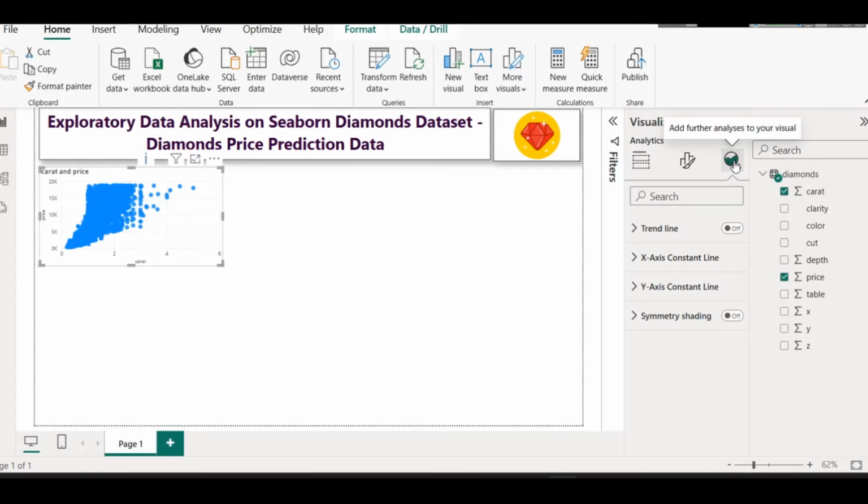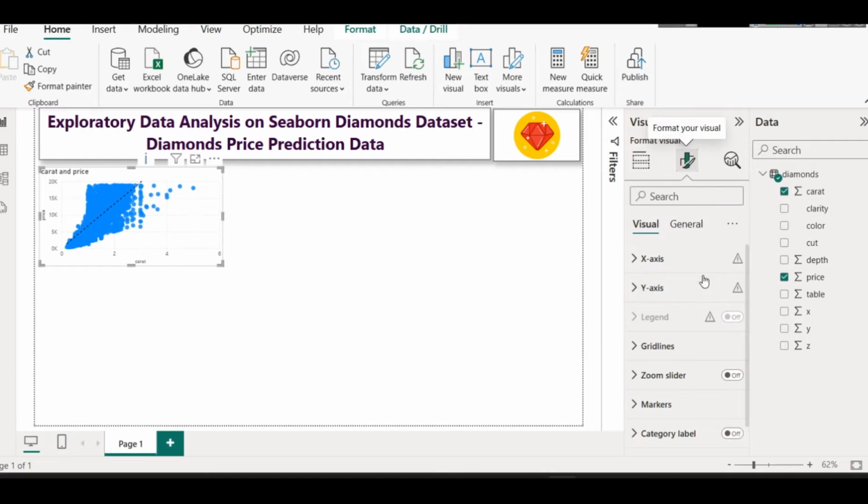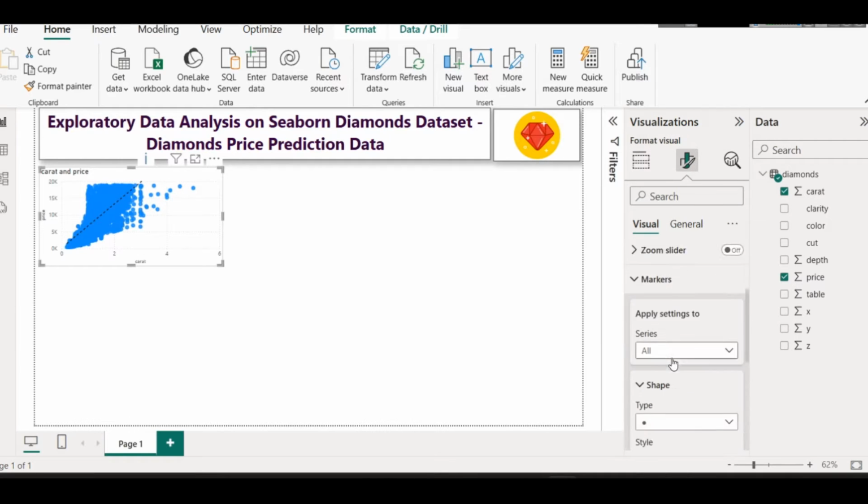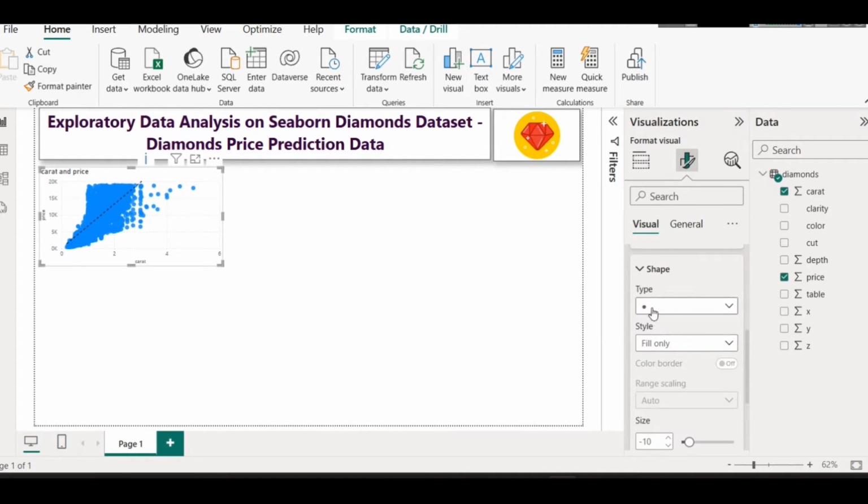In Power BI, you can click on add further analysis to your visual and enable the trend line from here. If you want, you can change the colors, and you can add some markers. Markers that are used here are currently dots. We can also use these diamonds since we are analyzing diamonds. Color is something that I am going to change later.